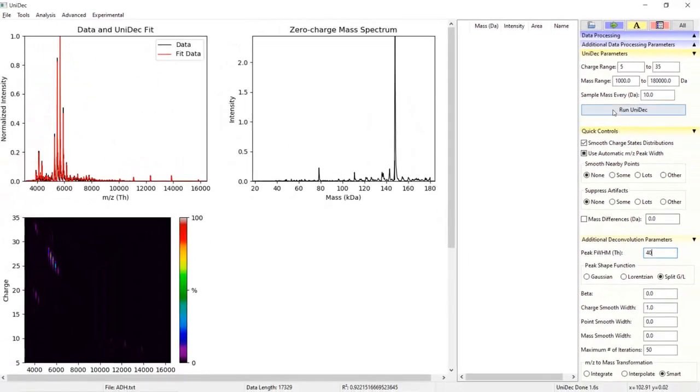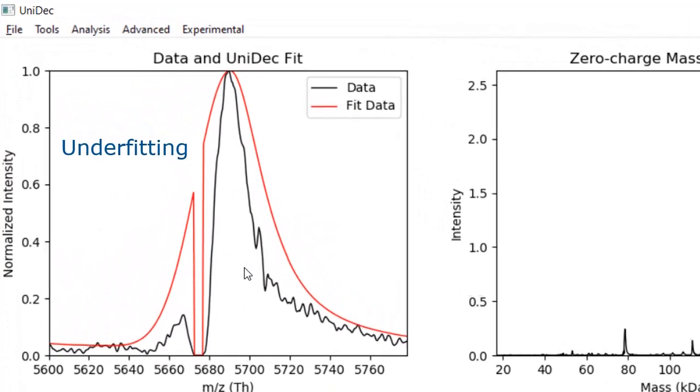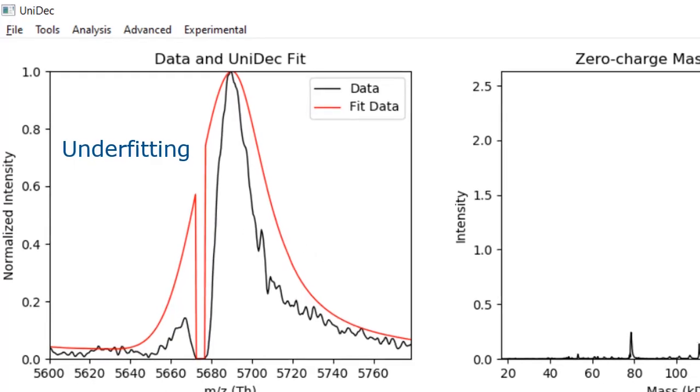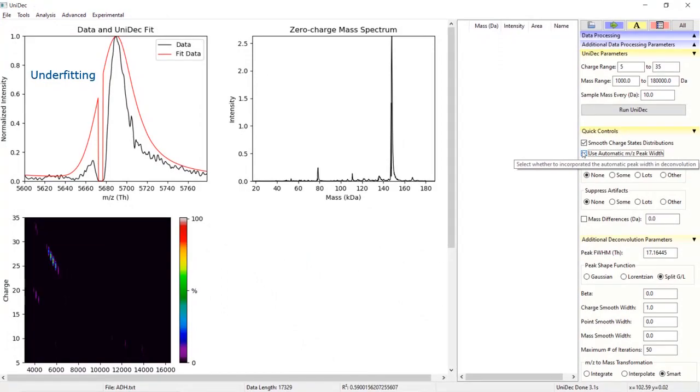However, a higher full width half max can lead to underfitting the data, resulting in a less well resolved deconvolved mass spectrum that is cleaner but does not capture the fine details present in the spectrum. Overall, the full width half max can be a very useful parameter to tune the deconvolution. At the moment, you have to enter one full width half max for the whole spectrum, but future versions plan to implement variable peak widths across the spectrum.